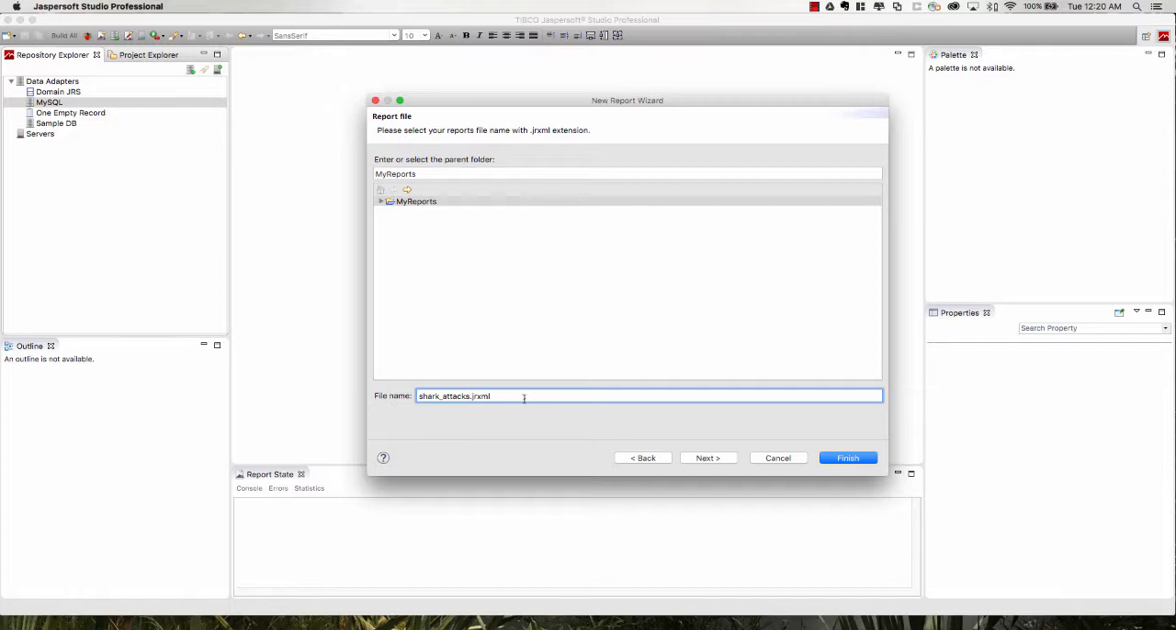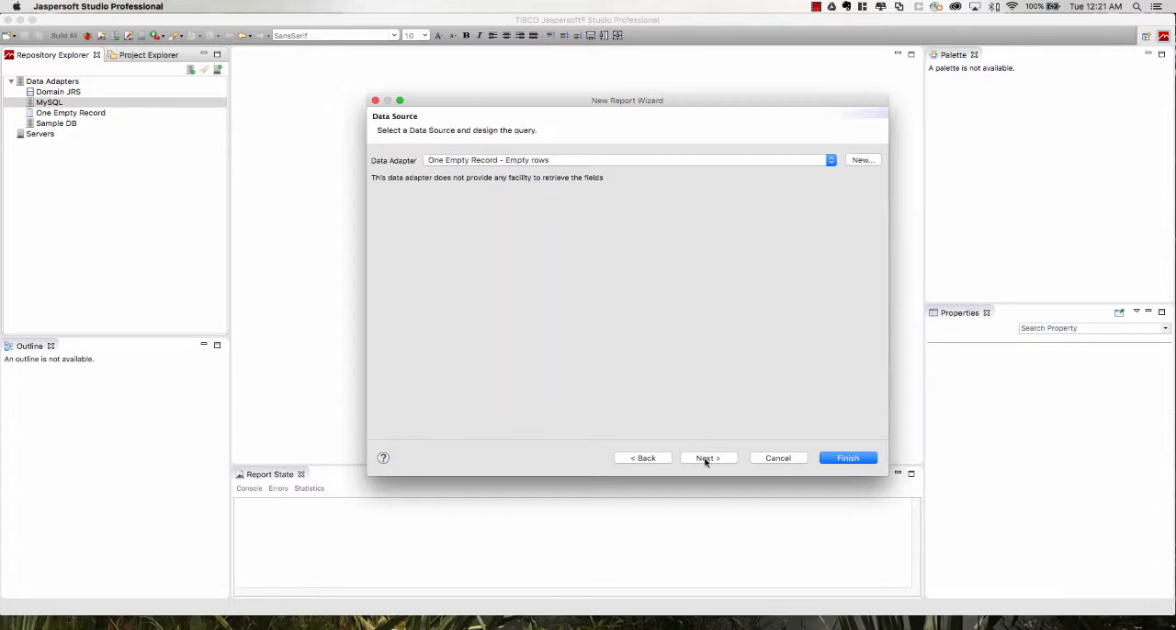The file name JRXML, for those of you that are new to Jaspersoft, is just an XML file that Jaspersoft uses. It contains the definition of the report layout that we're about to design. So we can hit next here.